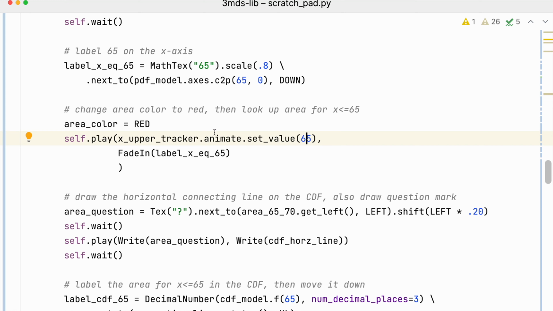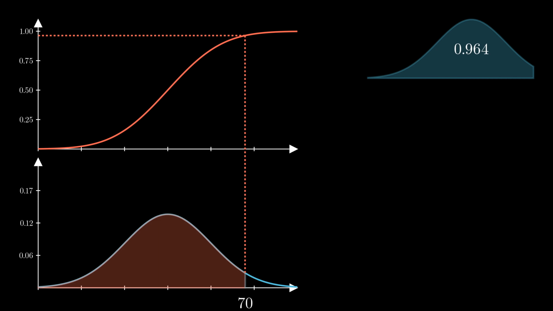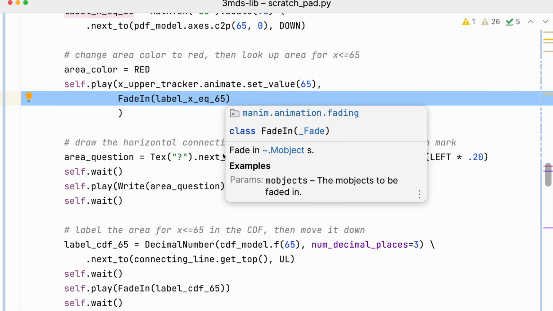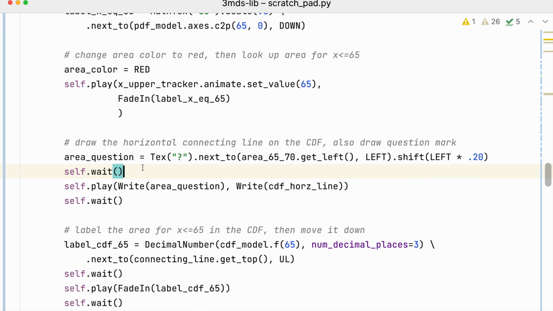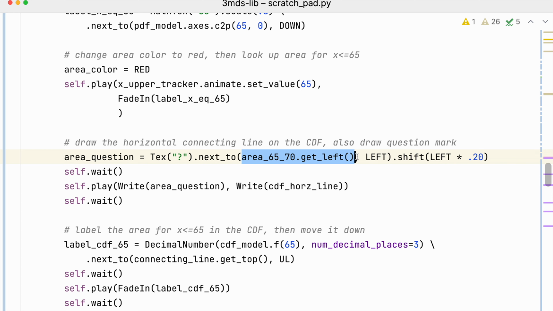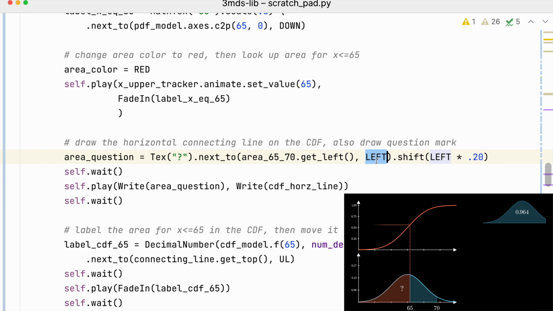and this animation will last for a minute, and then we'll also simultaneously fade in that label of x equals 65. We'll draw the horizontal connecting line on the CDF, and we'll also draw the question mark. So we'll bring in another question mark, put it next to that area chunk, that middle range area, get the left side of it, and then put the question mark on the left of its edge.